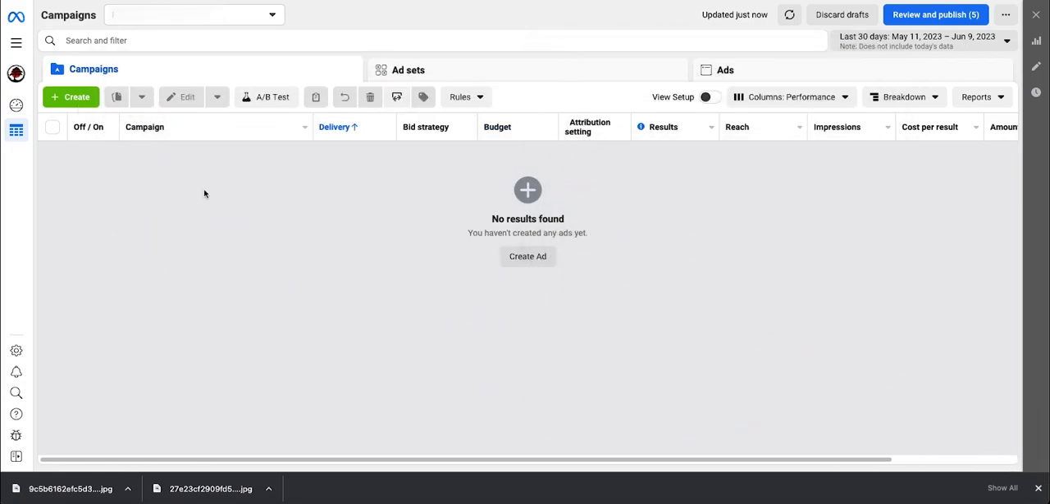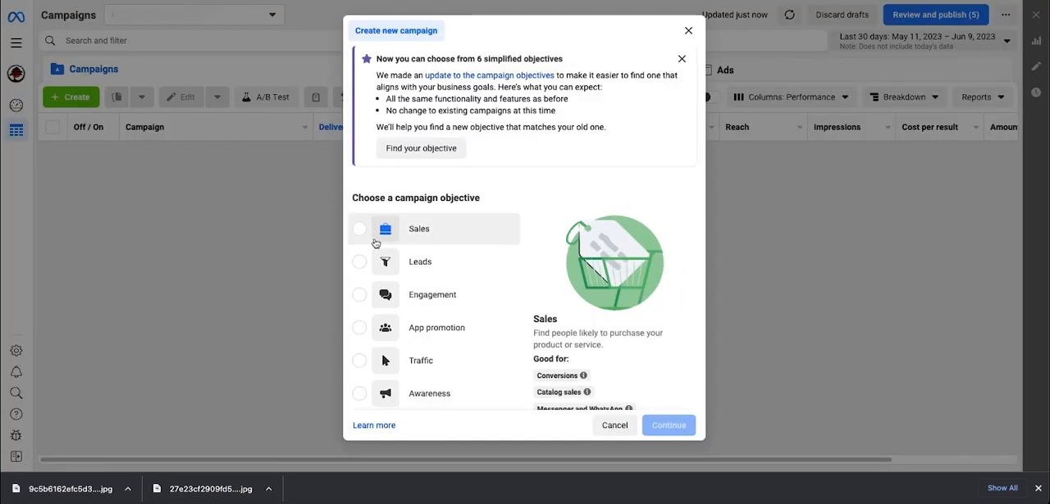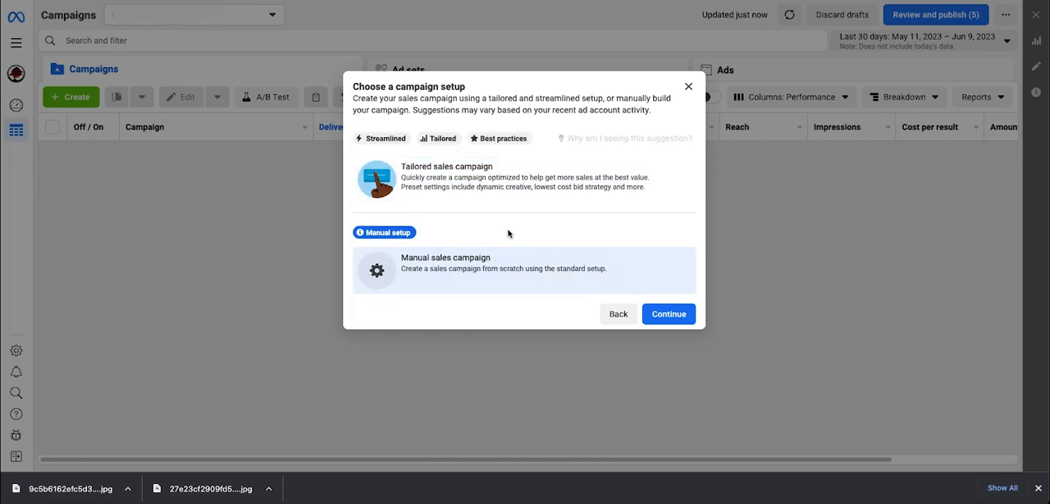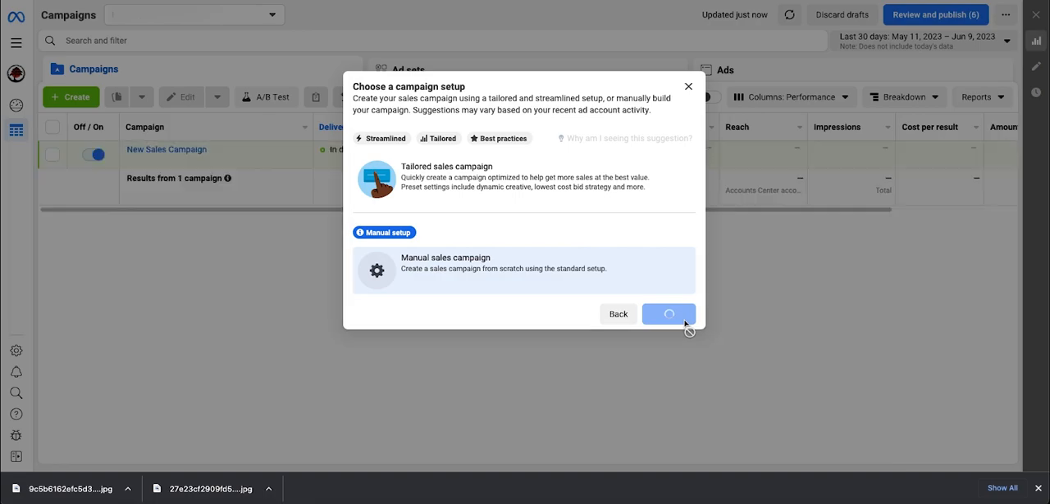So we're going to go into our ad manager. I'm going to hit create. And for our campaign objective, we're going to use sales, right? This is a new thing that Facebook have set up. This is called a tailored sales campaign. It's presets with different dynamic creatives and stuff, but I'm going to go with manual sales campaign. This is what I'm already familiar with. So I'm going to do it manually.